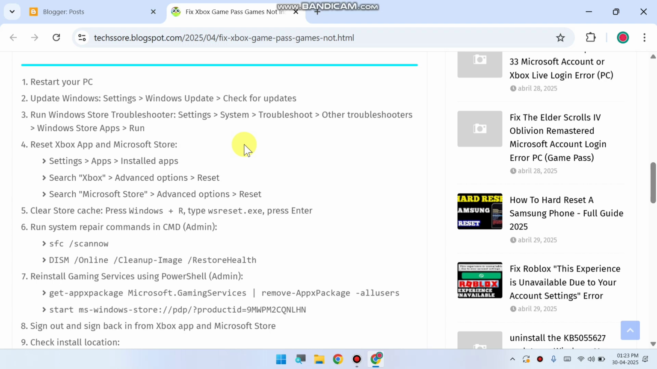After that, clear store cache. For that, press Windows plus R, then type this command and press Enter.